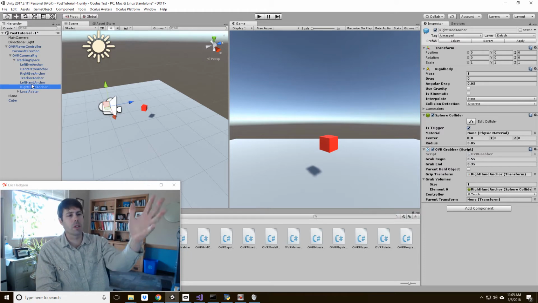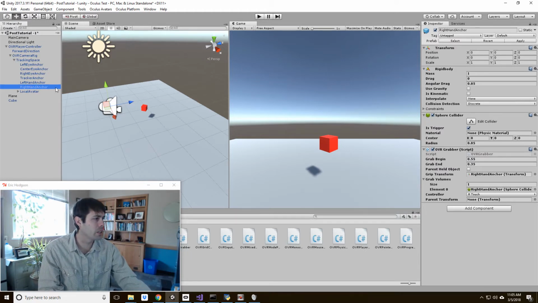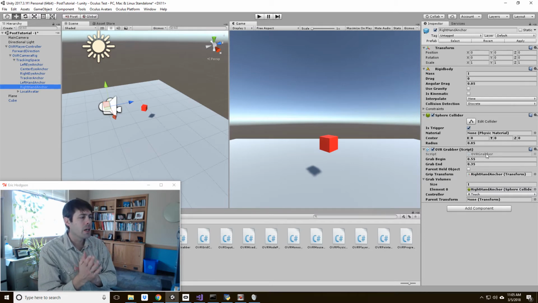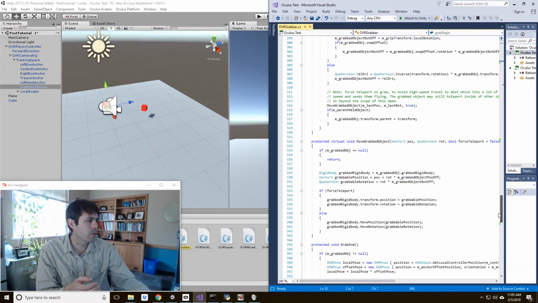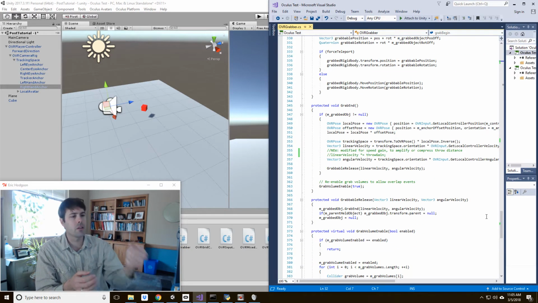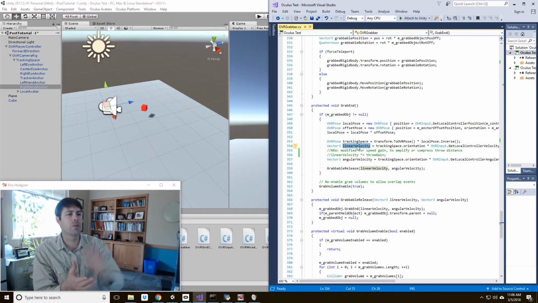When you grab something and release it, all that is controlled by the OVR grabber script that comes with the Oculus plugin. Let's go ahead and double click and open that script. Down towards the bottom we have a function called grab end, which gets called when you release the button, you release the object. And essentially what it's doing is just taking the velocity of your hand at the point of release and applying that velocity to the object you let go of.